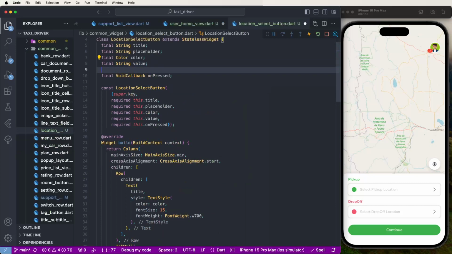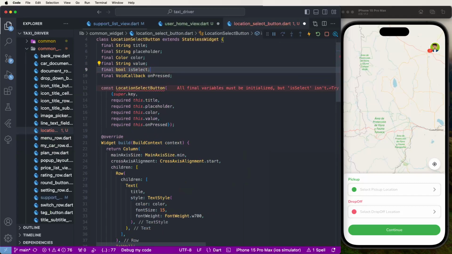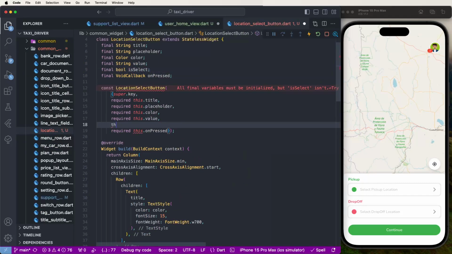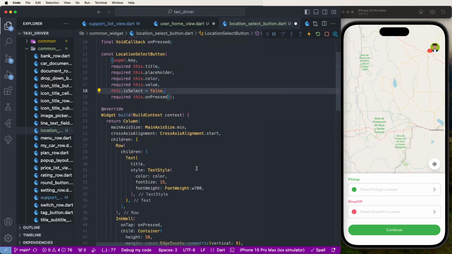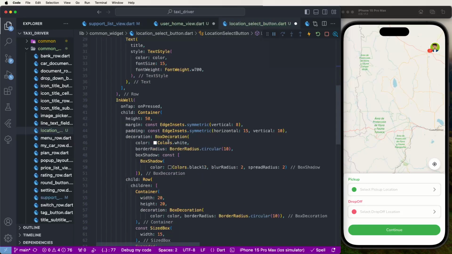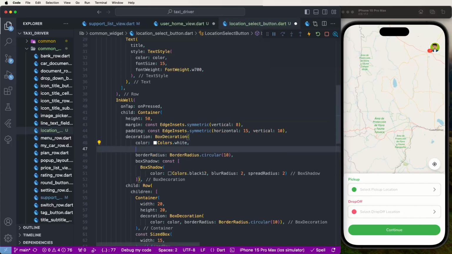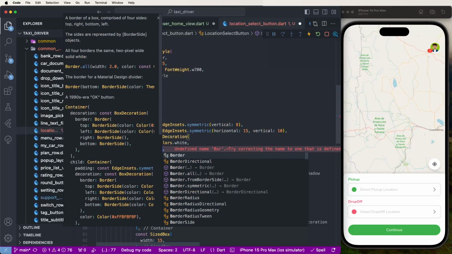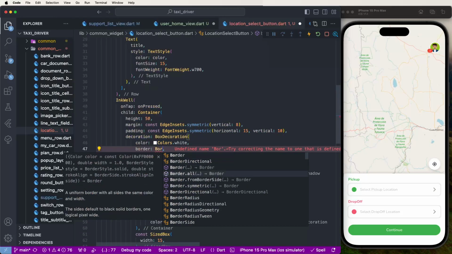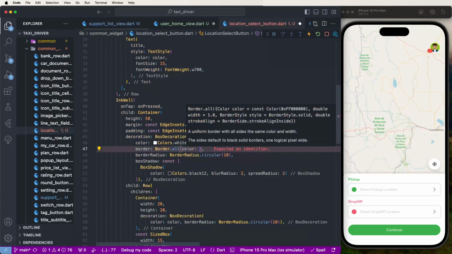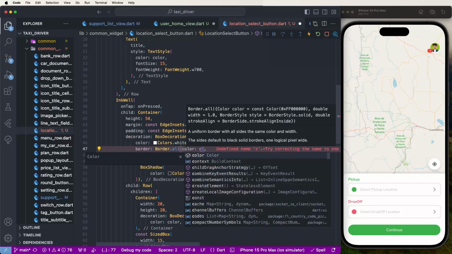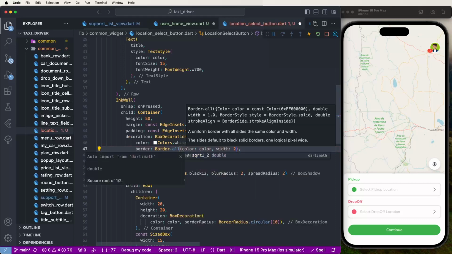Now need to give this the selection is select. So need to give this final bool is select, and also need to write down this dot is select. By default need to set the false. Like these conditions need to apply this and configure this, and then after need to set the borders if active. Then to create the borders need to write borders, borders all. Need to write the color, color primary, not primary. We need to use the color property, and to give width as a 2 like this.